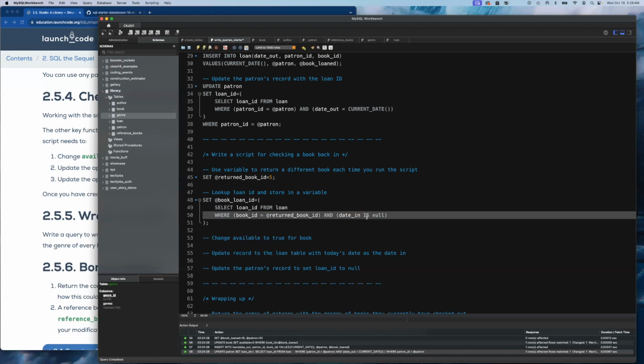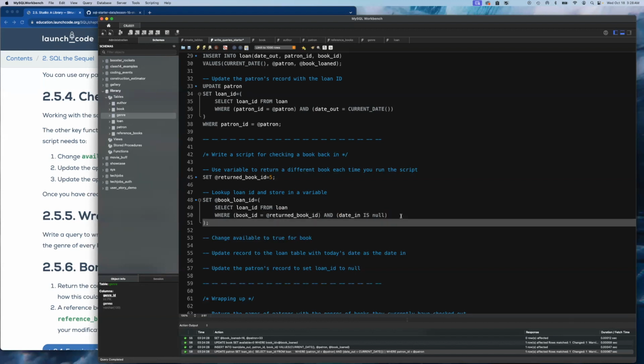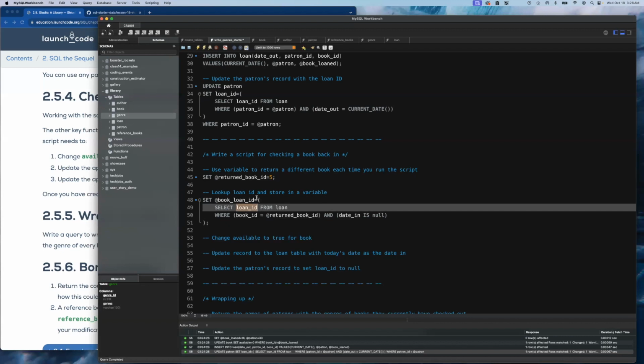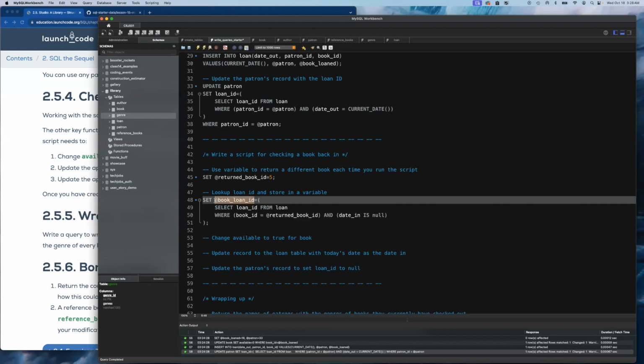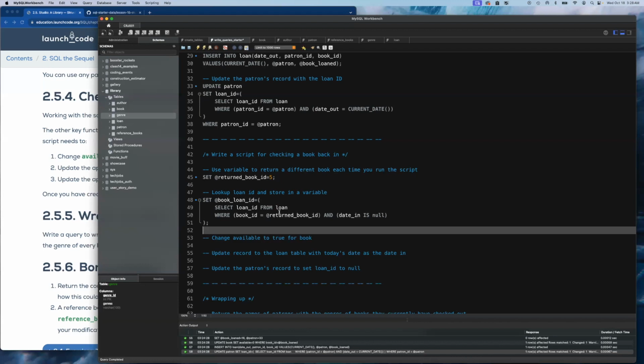So we'll specify date in as null. That's definitely the right one. This is the one we want. Okay, and I'm not going to put a semicolon there. Okay, so those two conditions will help us identify exactly which loan ID we need. And then when this entire query returns that value, we're storing it in this variable so that we can use that down here. So now we have two variables with the information we need.